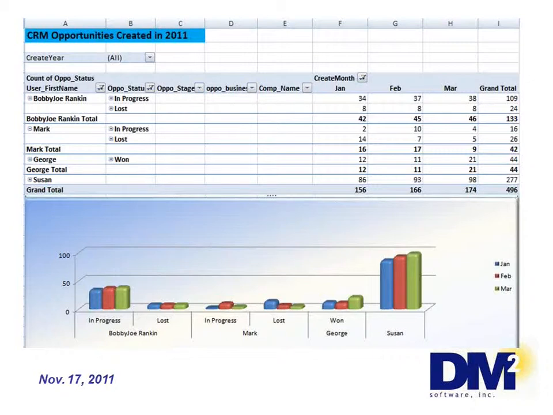So this is a sample of the data that we pulled out for the opportunities that they have created in 2011. And you can see that Bobby Joe Rankin has 34, 37, 38, and 109 in progress. He's only lost 8. That's pretty good. So he looks like he's doing well. If we look at Mark, Mark's not doing so well. He doesn't have a lot of opportunities in progress. So we might want to drill down with Mark and see what's going on. And of course, there's a lot of lost business that Mark has not been able to get the deals on.